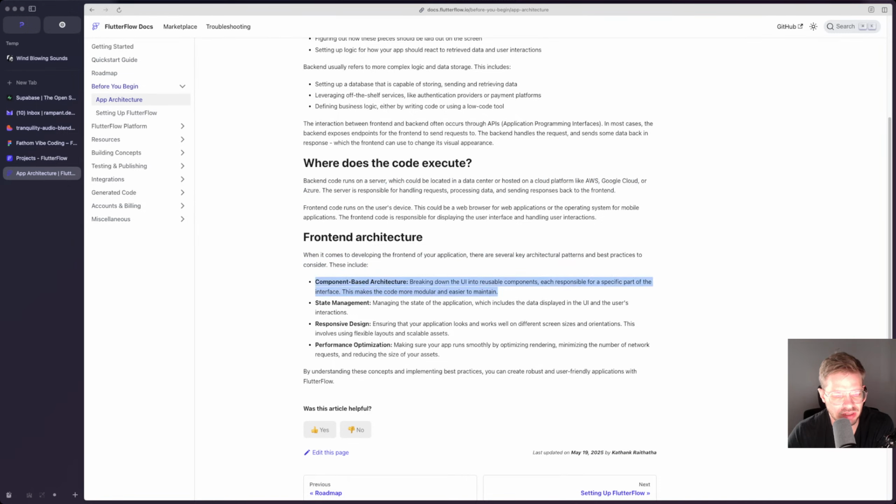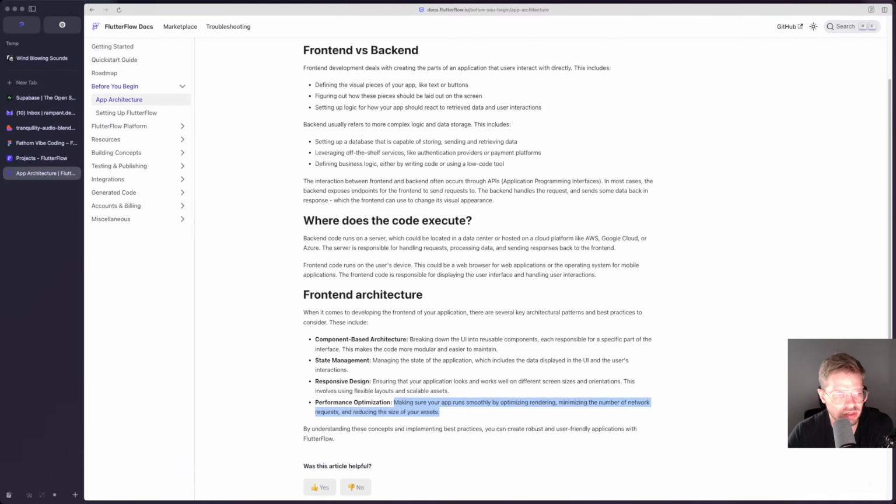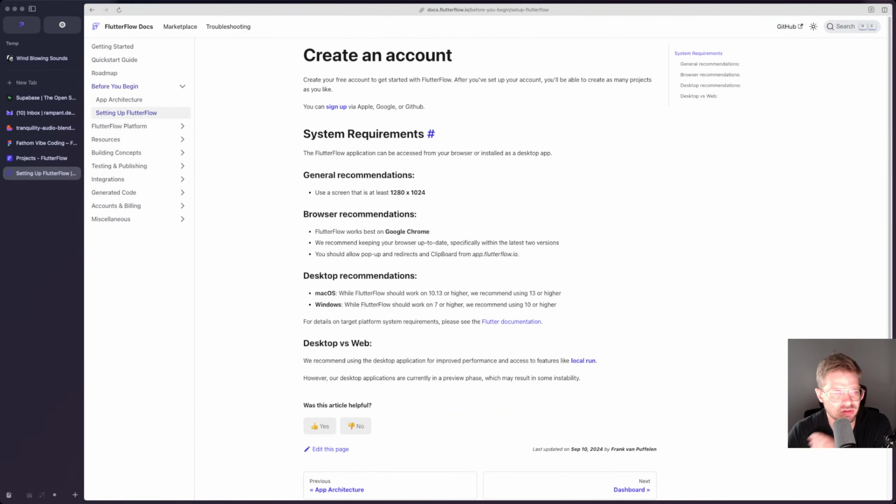Component-based architecture. Okay, that's what I was trying to do. Managing the state. Data displayed in the UI and the user's interactions. Responsive design, performance optimization. Okay. Setting up FlutterFlow.